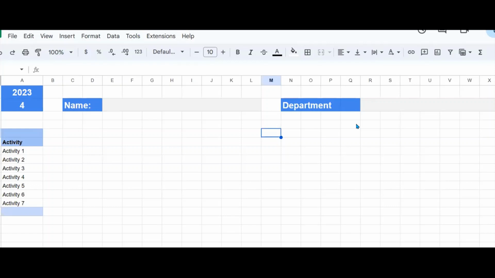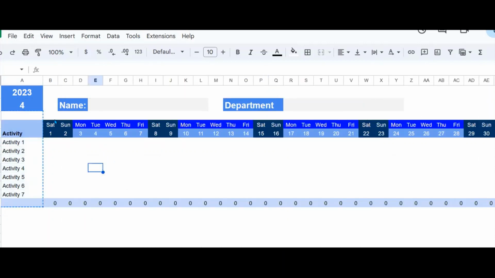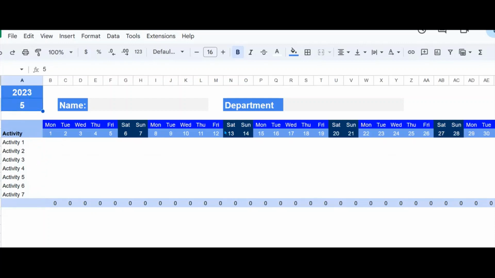Today we are gonna look at how to make a timesheet in Google Sheets. So what are we gonna do? This is what we're gonna do. When I change this to the 5th month, May, you can see it dynamically changes, and this is May. If I change this to 6, this is June. I can go to any other year, 2024, and it will show you the days of the week and the week.